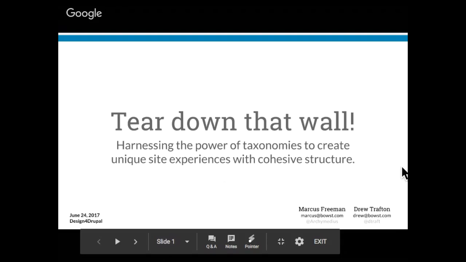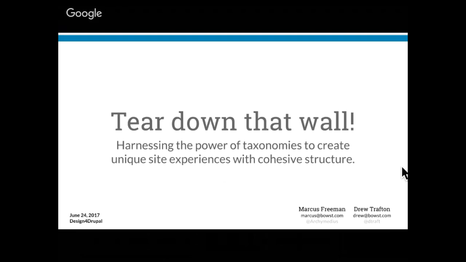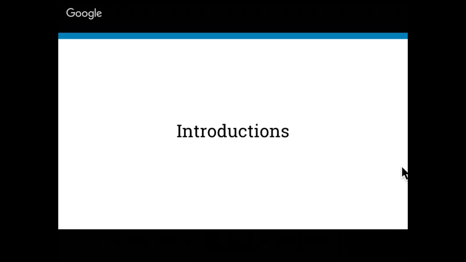Okay. So we're here today to talk to you guys about tearing down that wall, which, if you don't know, is a reference to Ronald Reagan. Not just because we love the 80s. Specifically talking about how we're going to harness the power of taxonomies to create unique site experiences and a cohesive structure beyond just what we normally get with Drupal right out of the box.